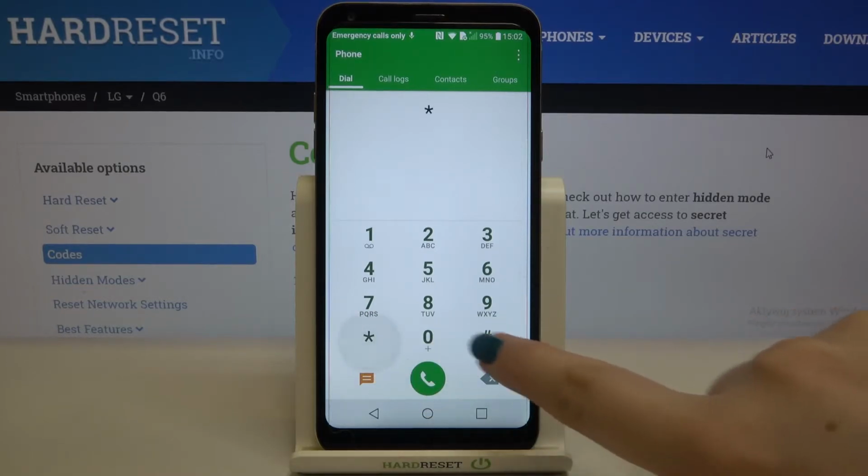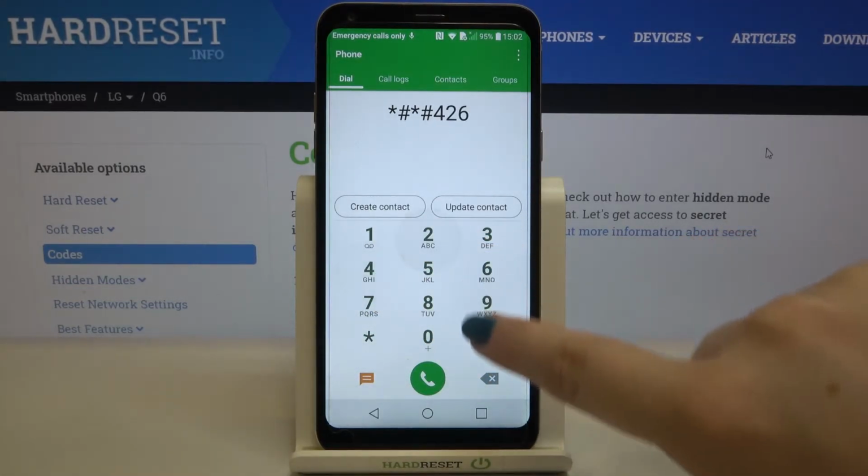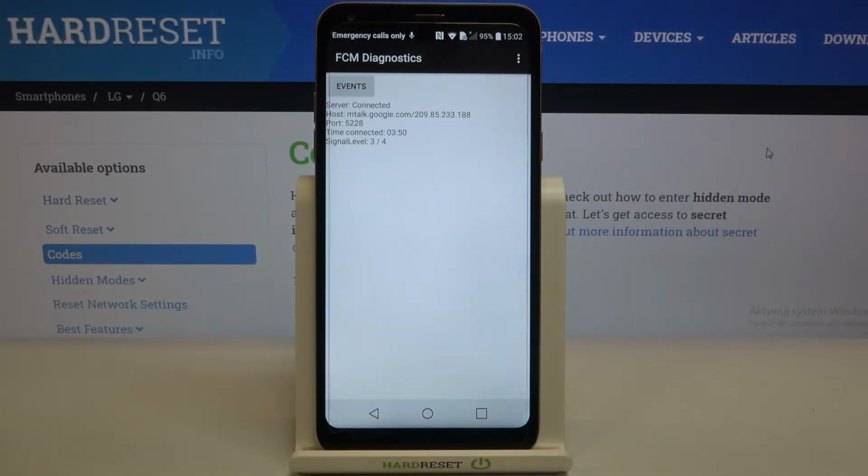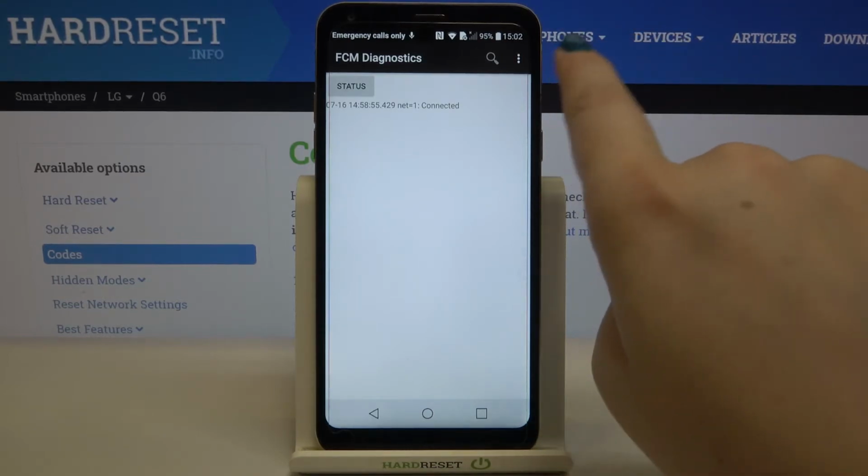It is *##426#*##*#. And as I said, we are in the diagnostics. We've got here the server, host, port, time connected or signal level. We can also tap on events and we can check some further details, technical ones.